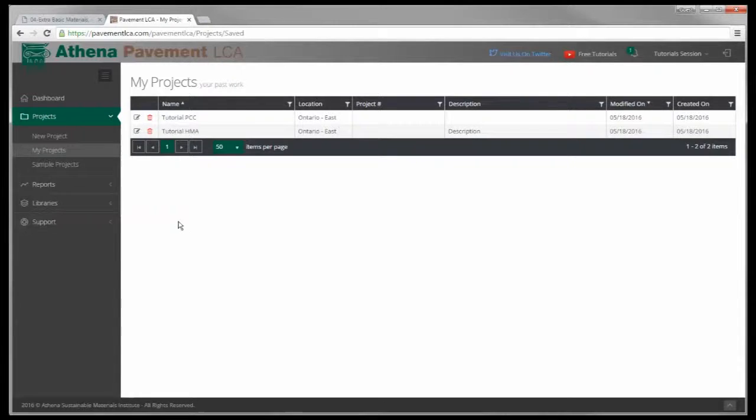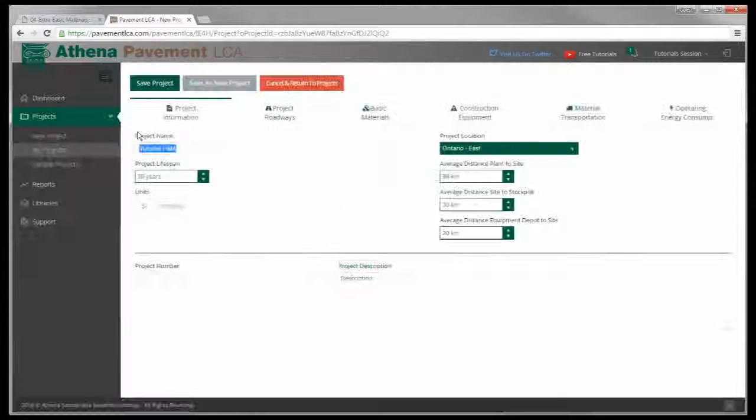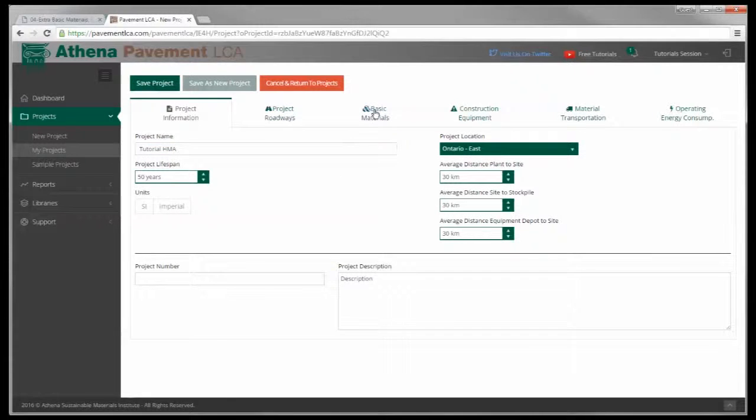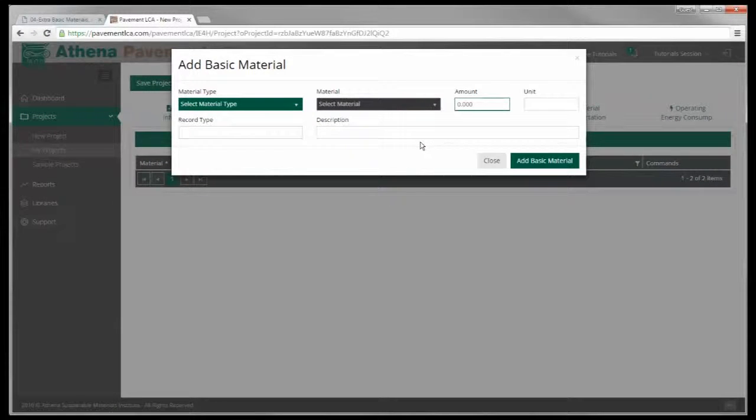I'm here in my projects, and these are the tutorial files that we've been working on. I click on the tutorial HMA edit button, and that opens up that project. And you'll see at the top here we have a number of tabs, including project roadways, which we've been working in before. I'm going to go straight to the basic material tab and click that. You'll see in the table here we have none, and a button here to add. So I'm going to click add basic material, and this form opens up.